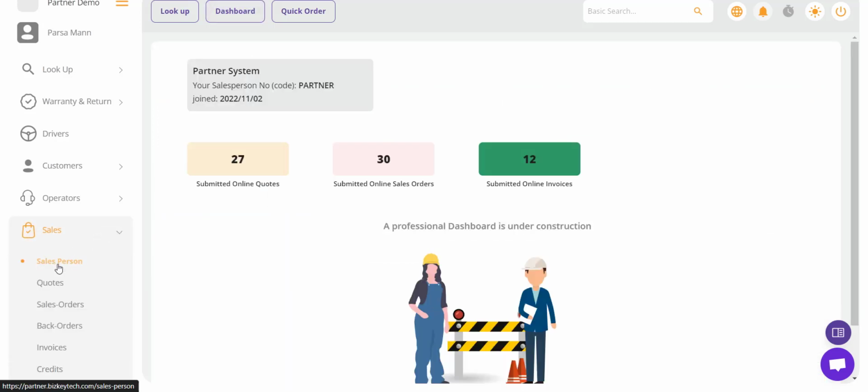On this page, you can see the logged in salesperson profile. On top of the page, you see the salesperson code and the date that they've joined. In the middle of the page, you can see the number of submitted online quotes, submitted online sales orders, and submitted online invoices by the salesperson.